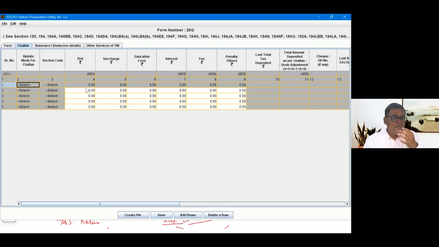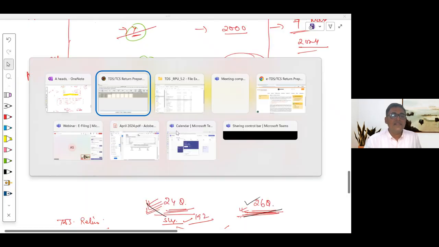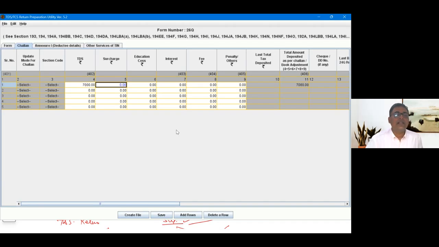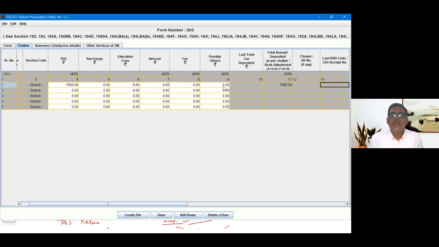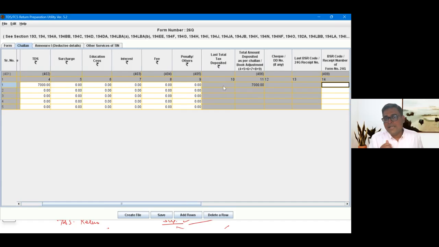We will provide the details of the challans one by one in this sheet. For the amount of TDS in my first challan, 7,000 has been deducted by us. The section number was... 7,000. We have paid, deducted. Check number is not required; it is required only in the case of a government organization. The last field, BSR code, is again required for government deductors. Now these fields are required to be furnished by us.